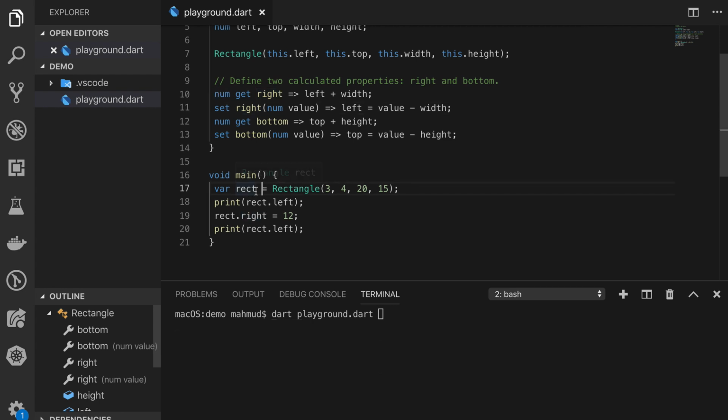And now we are creating an object rect using the Rectangle class name and passing some values, and then we are printing the rect.left value. Let's run this program. We see that the left value is 3, and then we are calling the getter, that is right. So rect.right equals 12.